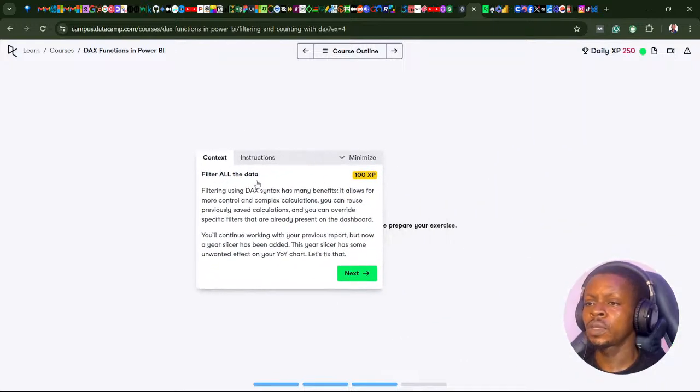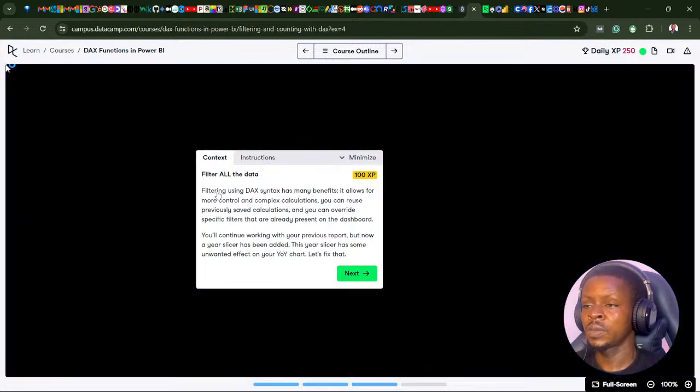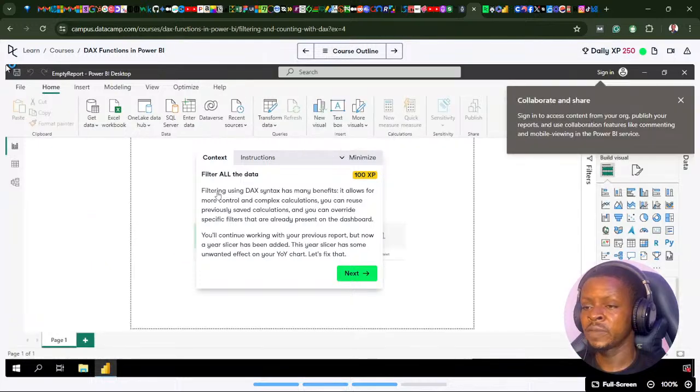So once we use the filter, it's a calculate function, definitely. It says filtering using DAX syntax has many benefits. It allows for more control and complex calculations. You can reuse previously saved calculations, and you can override specific filters that are already present on a dashboard.